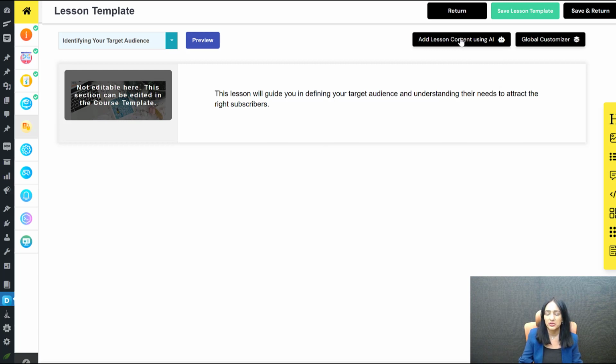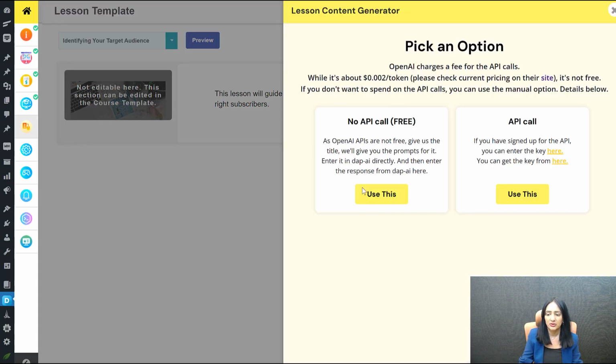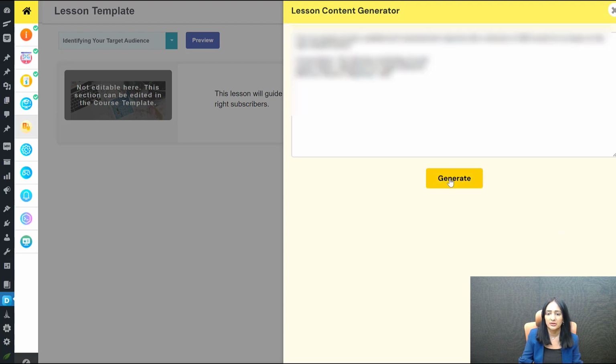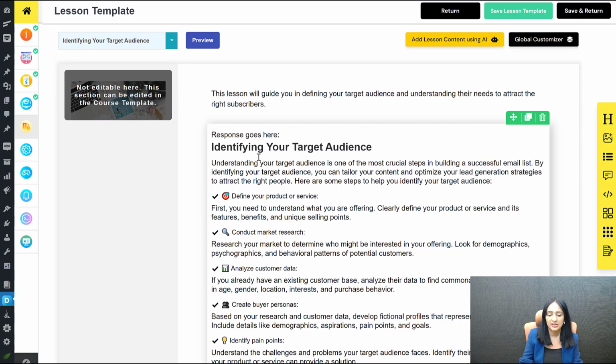You can say add AI, use AI. And again, you can use ChatGPT. You can use API call to add it. And all right, you can see it's done. It added this as well. So we can go ahead and save it.